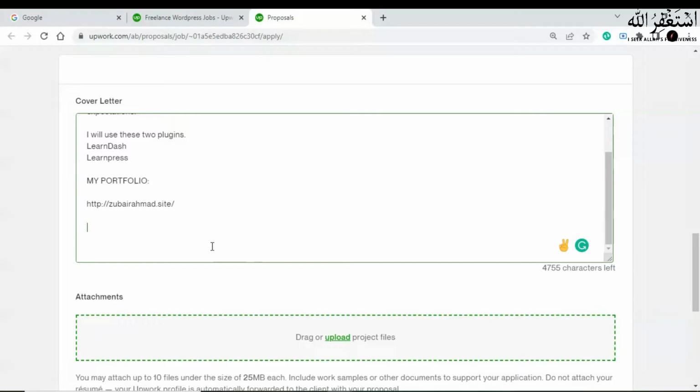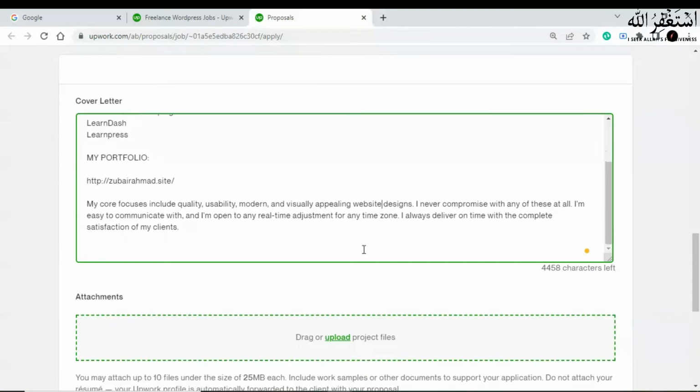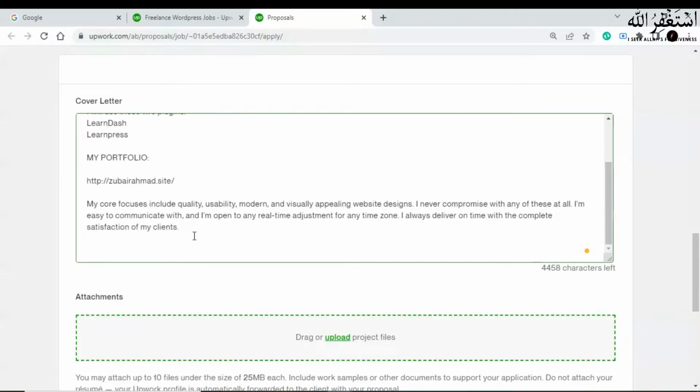Now I am going to tell my client why I am a great fit for this job. So I am going to write my core focuses include quality, usability, modern and visually appealing website designs. I never compromise on any of these, and I am easy to communicate with, and I am open to any real-time adjustments for any time zone. I always deliver on time with the complete satisfaction of my clients. So this is where you can tell your clients why you are a great fit for this job. You can also write this here on the top, or wherever you want.